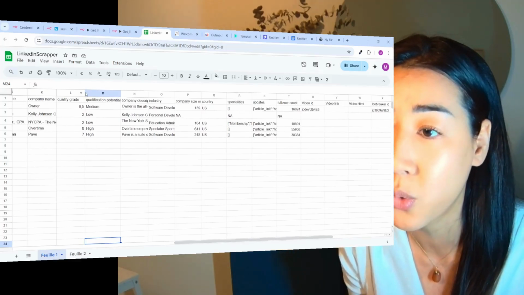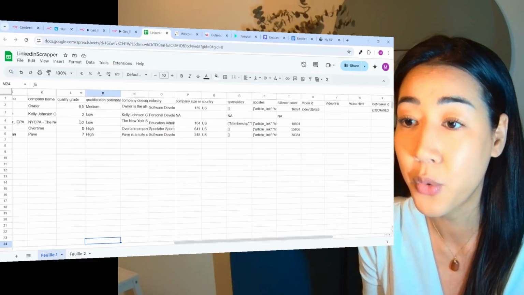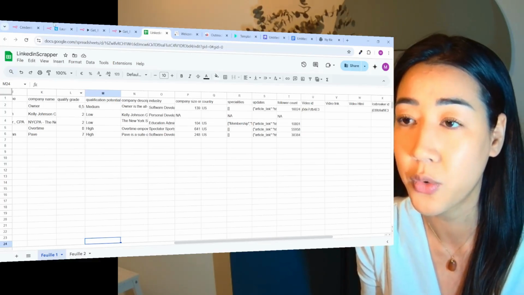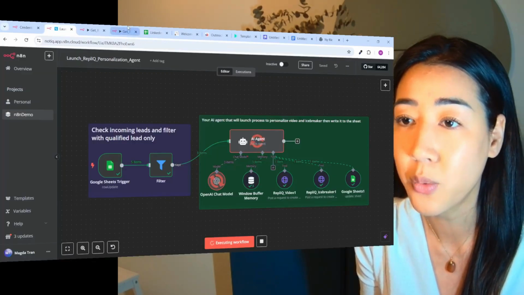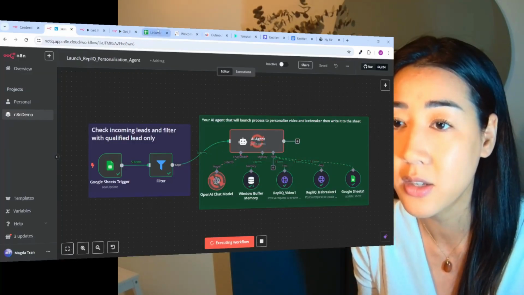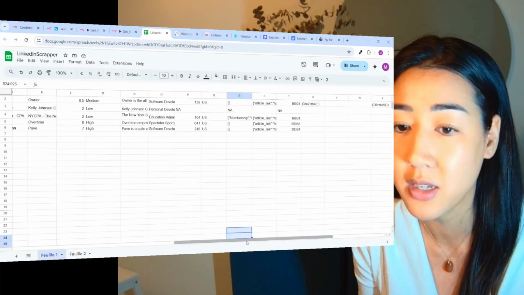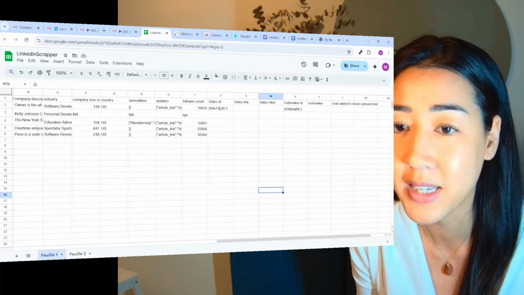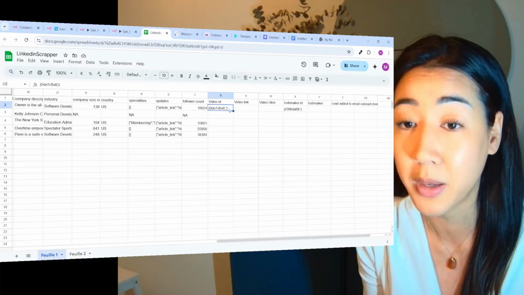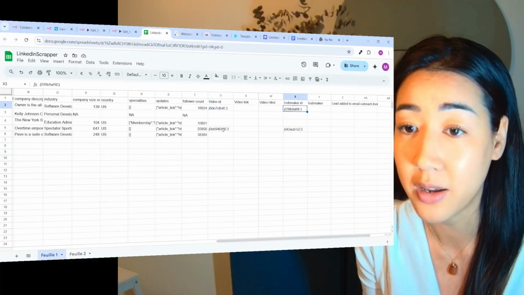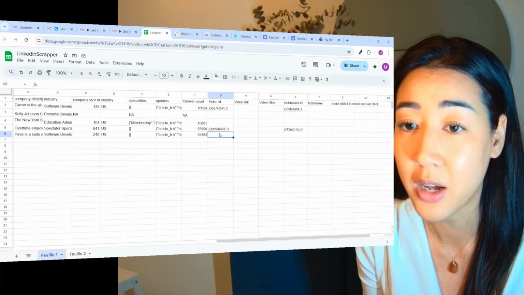So we put a qualified grade above 4, but this is something that you can change, of course, inside of the flow itself. And when you see that it's running like this, you can see that the process is starting once the IDs here are filled out. So now this video is in the process of being made, and this icebreaker as well. And then you can see that it's being filled out right here.